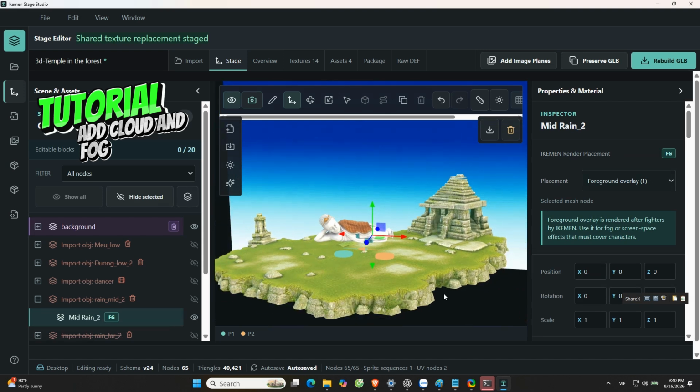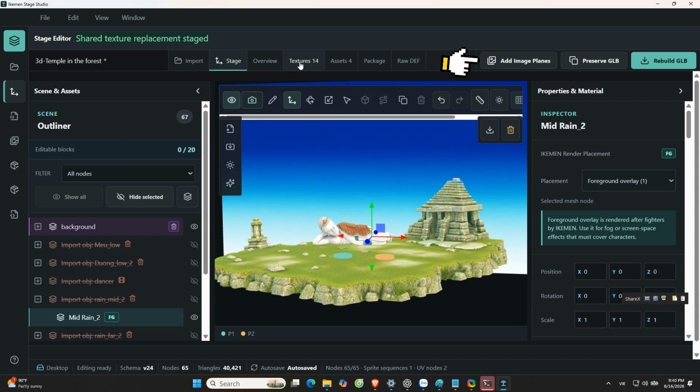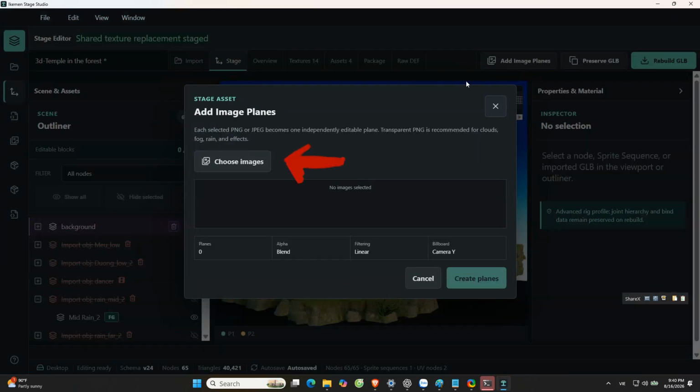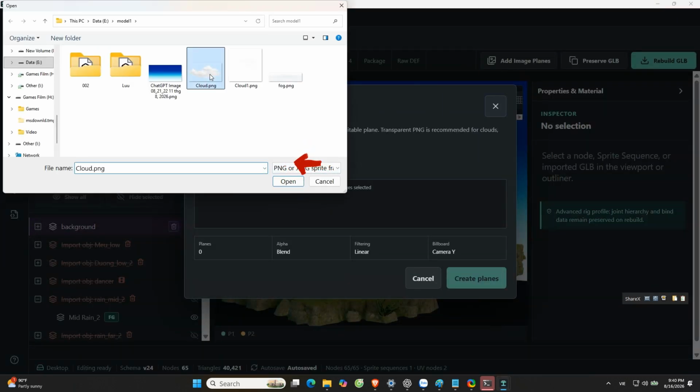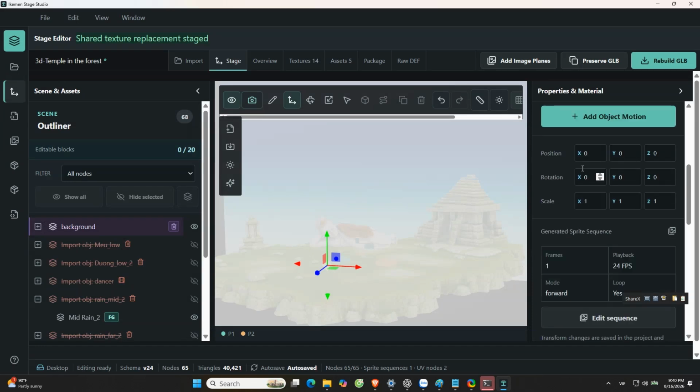Now for creating moving clouds and ground-level fog. First, go to Add Image Planes to load individual images and animate each cloud. The software might temporarily display a fog overlay that obscures the view, but ignore that for now, just create the elements first. We can adjust them after rebuilding the file. That is the current workflow.